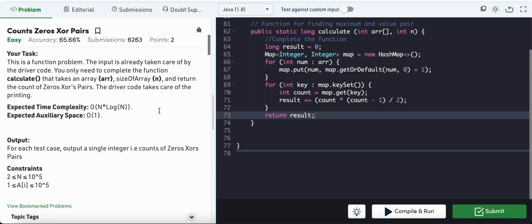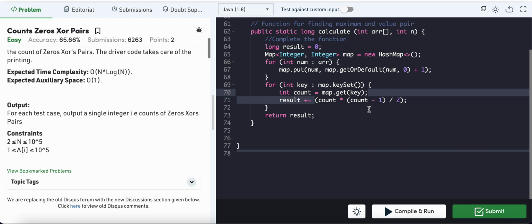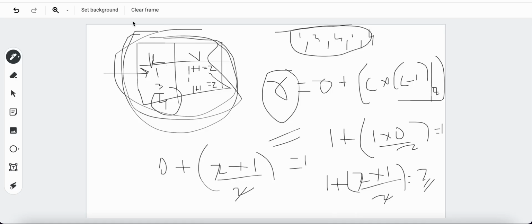Now in this problem, we actually need to have a space complexity of big O of 1 even though the time complexity is big O of n log n. So how can we improve? N log n means it surely leads us to sorting of the array. So it will be pretty straightforward, we are just counting how many times each number is occurring, then just doing the same, count into count minus 1 by 2. That's all we are doing.